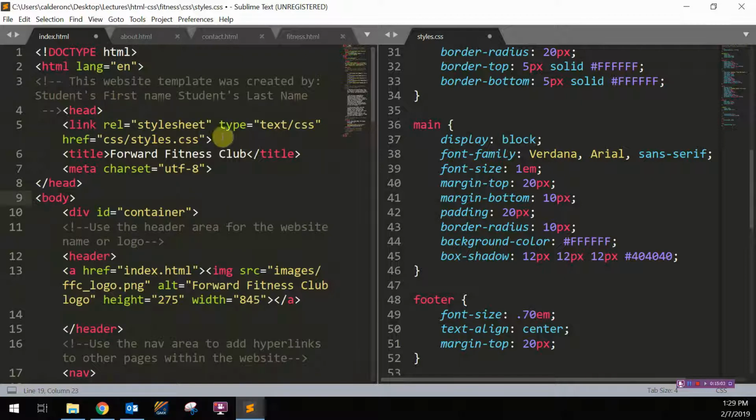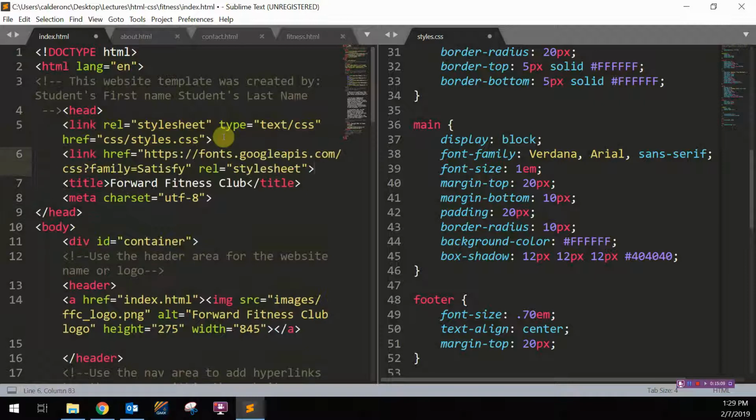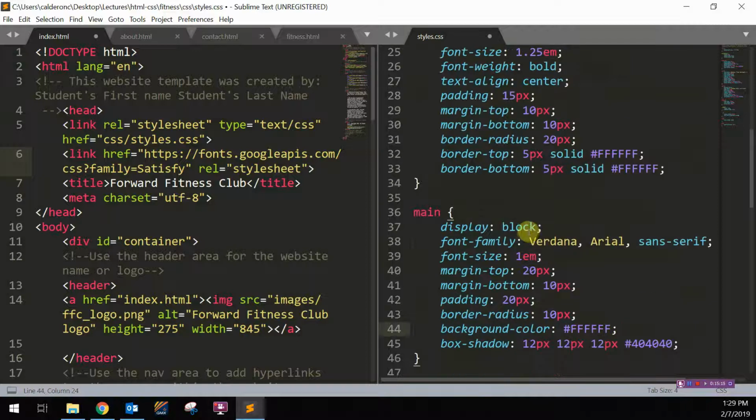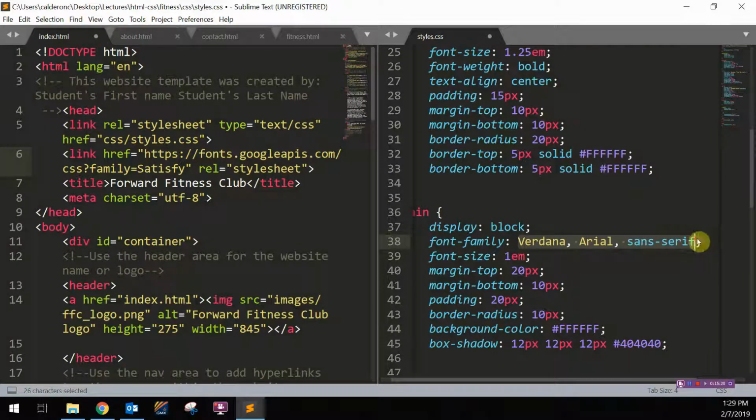I want to go beyond the book a little bit here. So this added the style sheet. And I'm going to paste this under it because we're going to be using a font from Google Fonts. And now I'm going to go to this font family, and instead of using this font, I'm going to use the font that we just downloaded. And if you forgot what it was called, it'll tell you right here inside the link. So in this case, it's Satisfy.